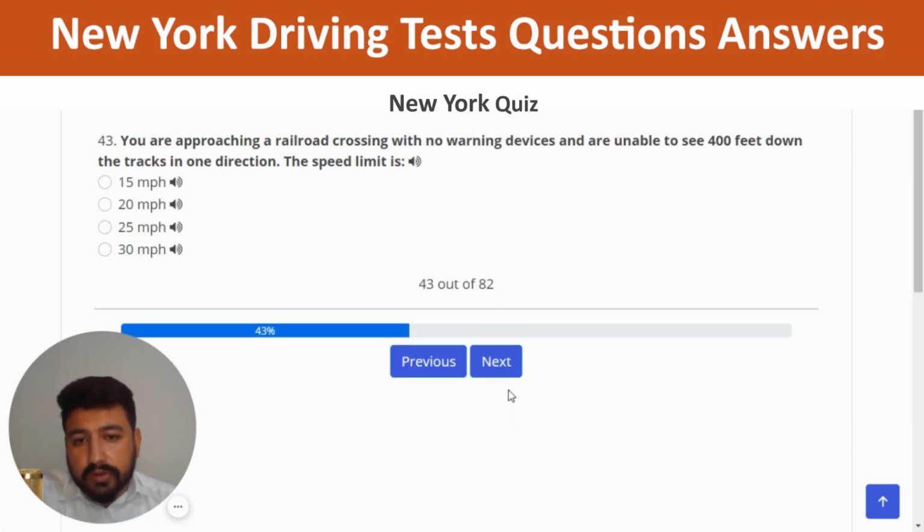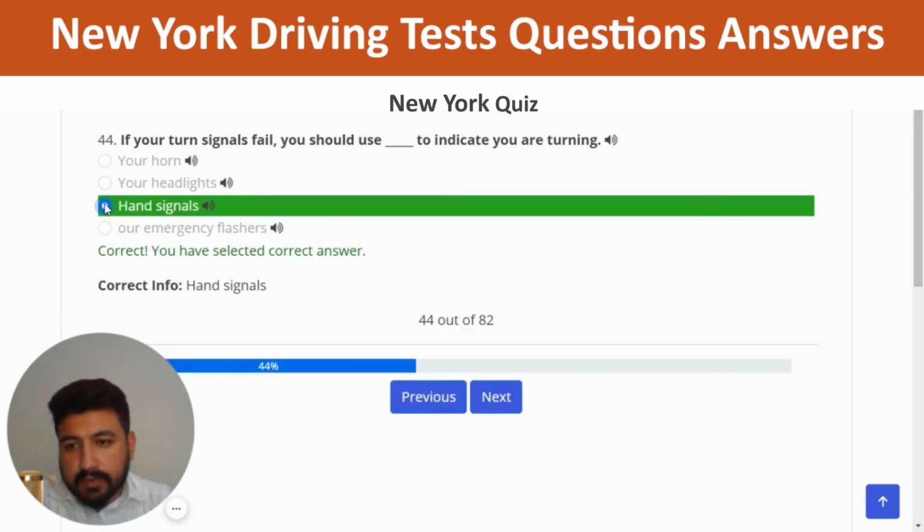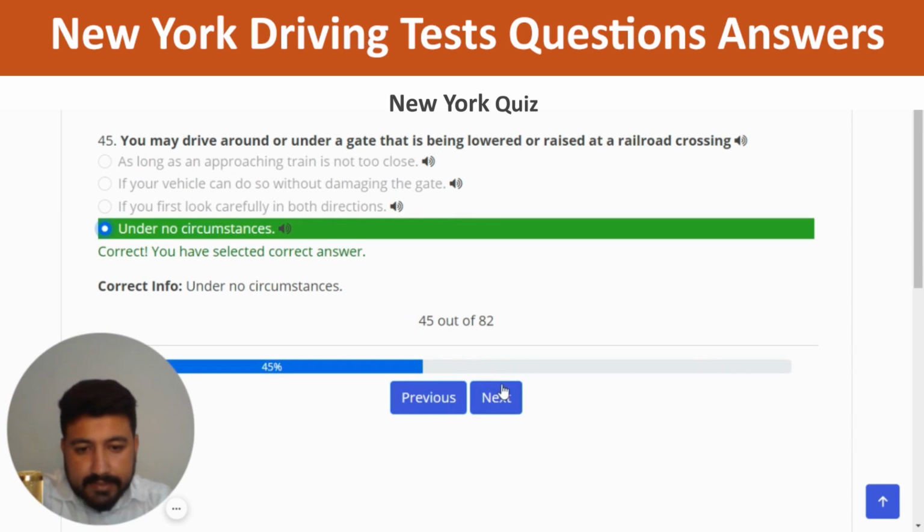You are approaching a railroad crossing with no warning devices and are unable to see 400 feet down the track in one direction. The speed limit is 15 mph. So I'm going to go on the first option, correct, and next. If your turn signals fail, you should use dash to indicate you are turning. So the right answer of 44th question is hand signals, which is the third option, correct, and next. You may drive around or under a gate that is being lowered or raised at a railroad crossing. The right answer is under no circumstances, which is last option, right, and next.